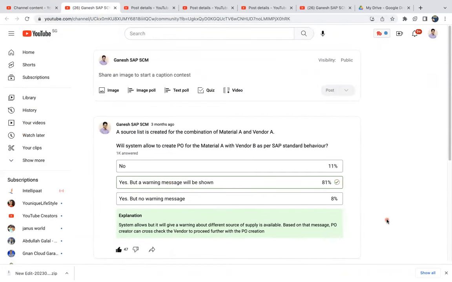A source list is created for the combination of material A and vendor A. Will the system allow creating a PO for material A and vendor B as per SAP standard behavior? Yes, but warning messages will be shown. So the correct answer, 81% have given it.